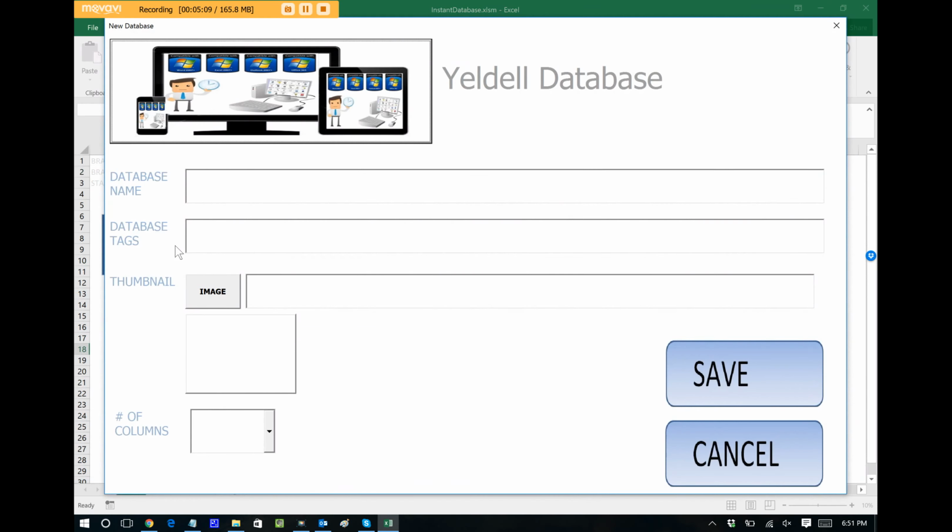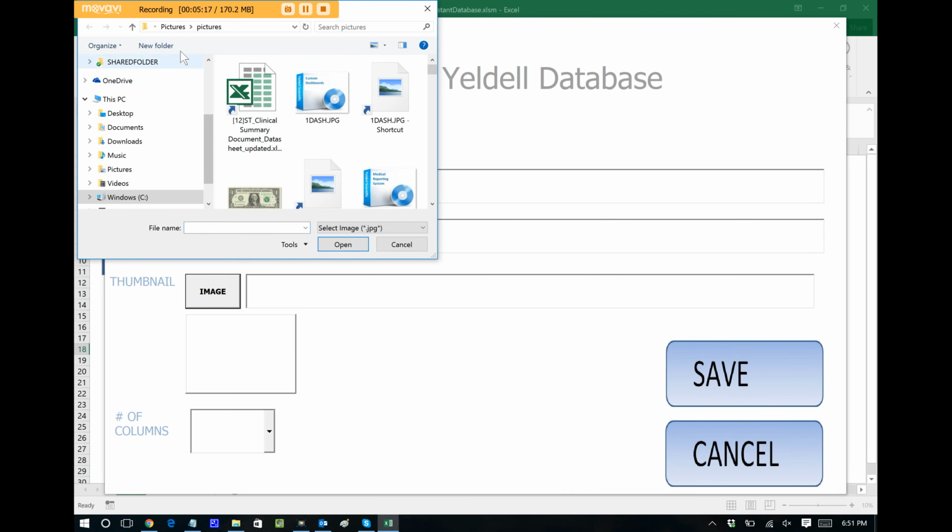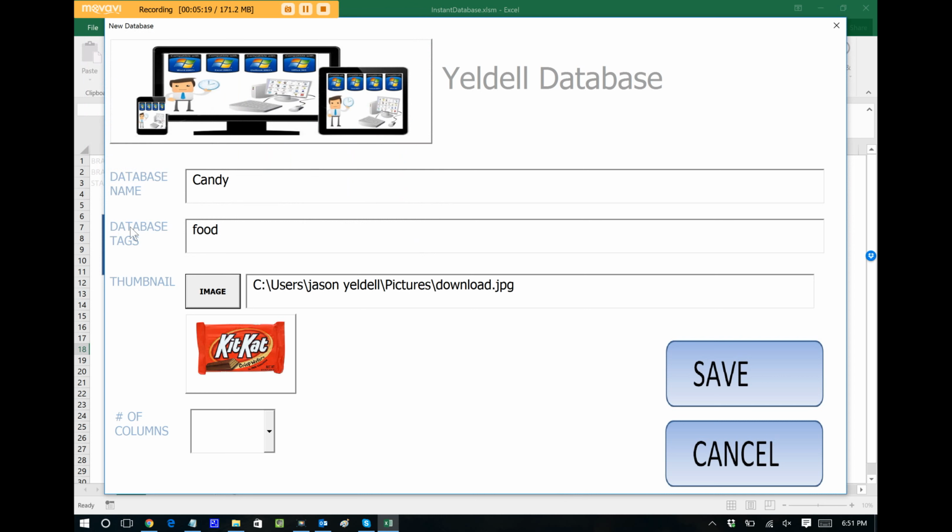Let's say we want to create an additional database. We can do that, and let's just call this candy, right? And let's tag this as food. Let's choose an image to represent it. Let's go back out. I think I have an image. Let's choose that Kit Kat. That's fine. Number of columns, let's say 2.